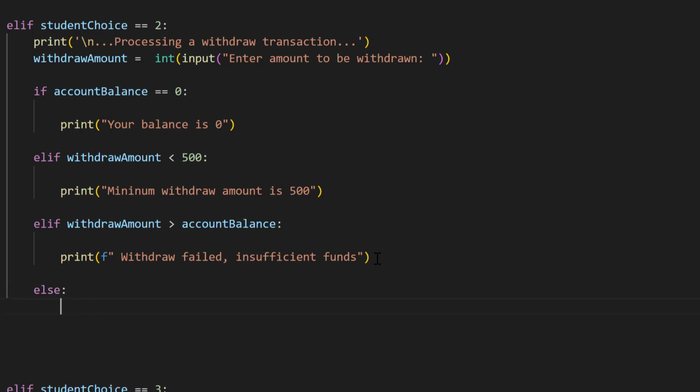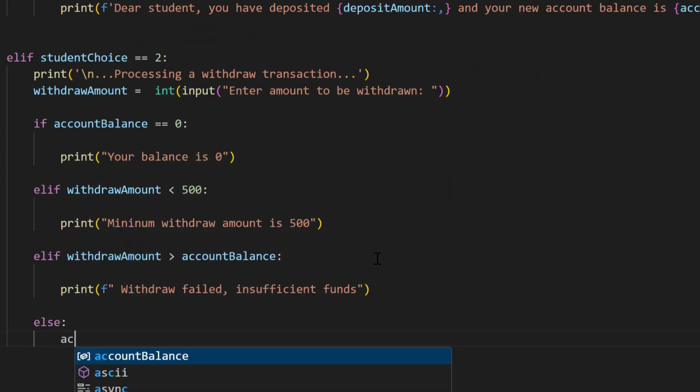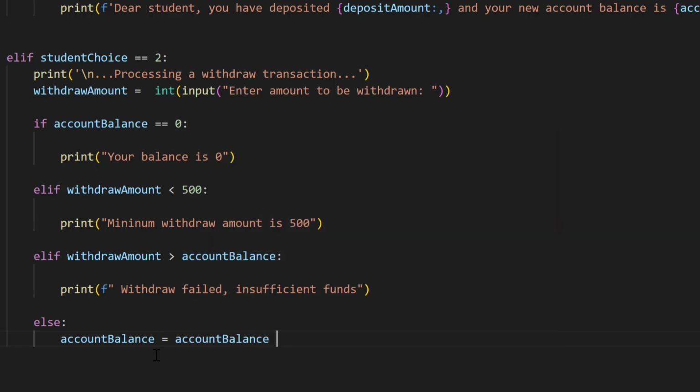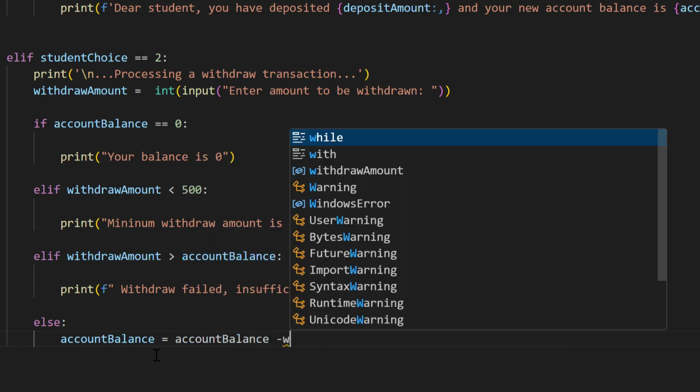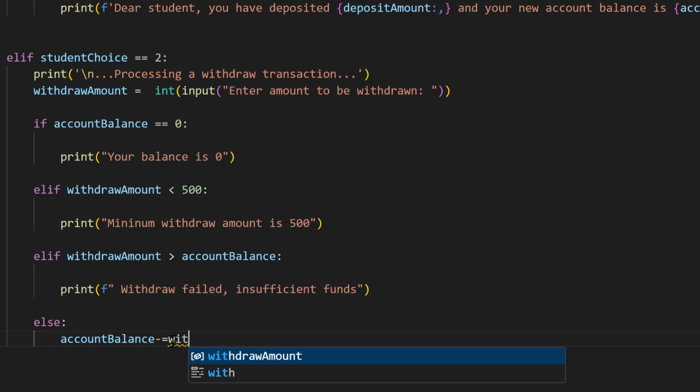So else, the first thing we have to do is update the student's account balance. For this case, with the fact that we are withdrawing money, we have to deduct the withdraw amount from the student's account balance. So this is going to be minus equals, and this is the same as saying that account balance equals the student's account balance minus the withdraw amount. A more concise expression of this is saying account balance minus equal to the withdraw amount.